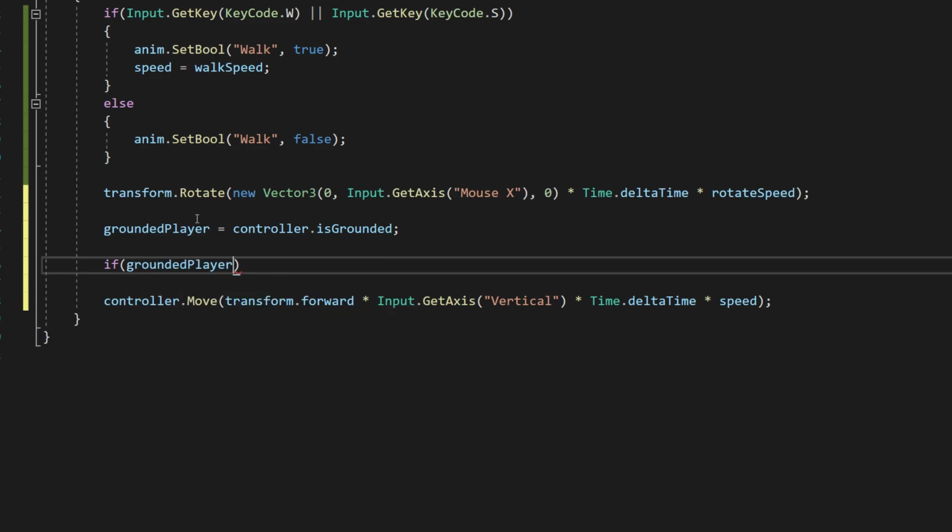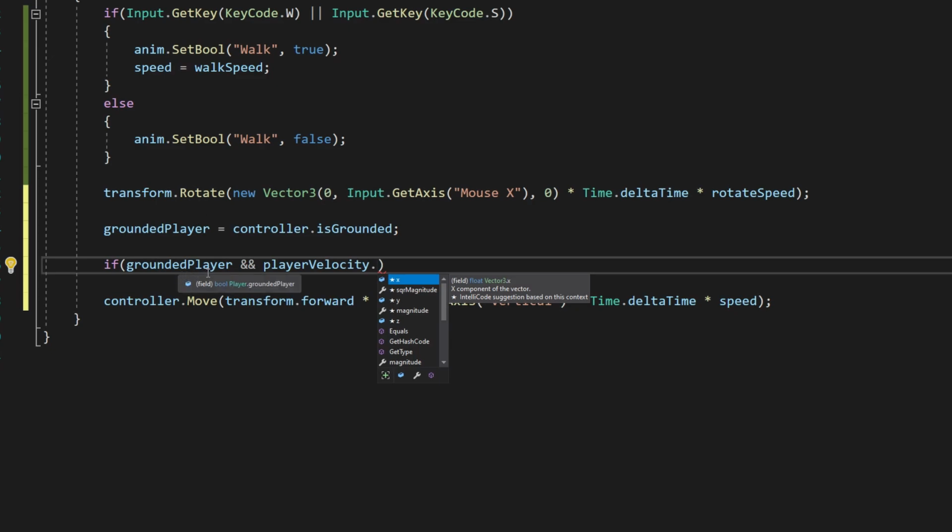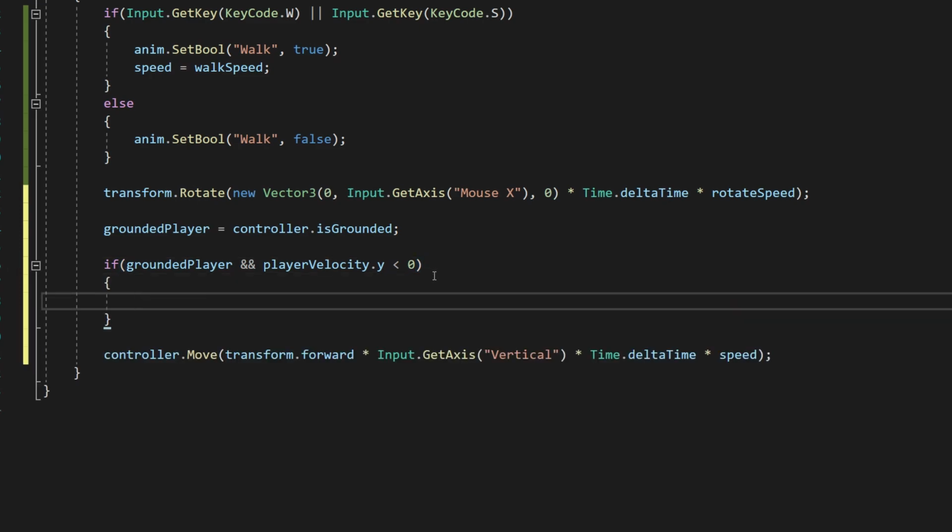Now, if you remember, we have a player velocity variable. That's a Vector3 object. And what we want to check here is if our player is grounded and their y velocity, meaning their up and down velocity, is less than 0. So you see that you got the less than sign, it's less than 0. We want the player to stop moving. We don't want the player, if they're on the ground, to just fall through the earth. That's less than ideal. So in this block of code with our curly brackets there, we'll type playerVelocity.y and set it equal to 0.